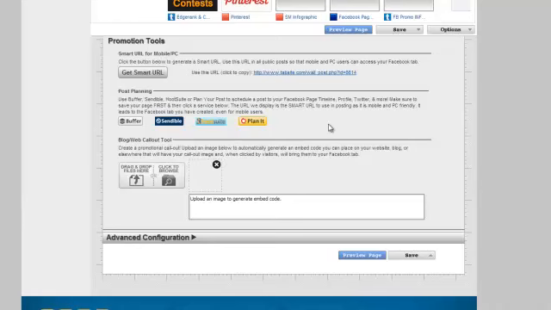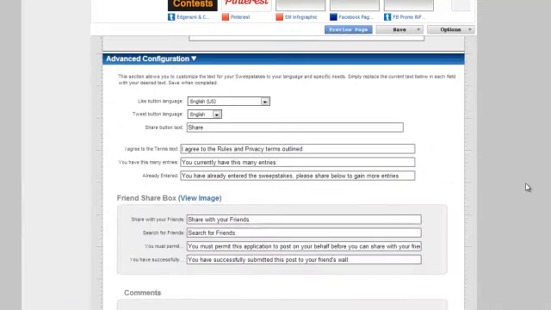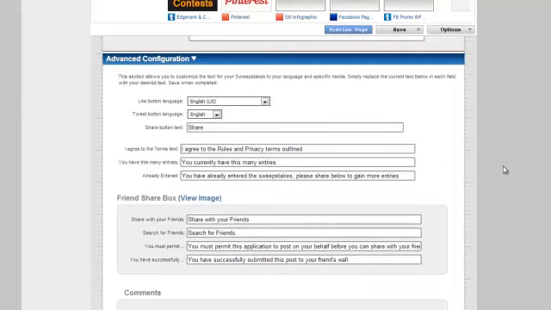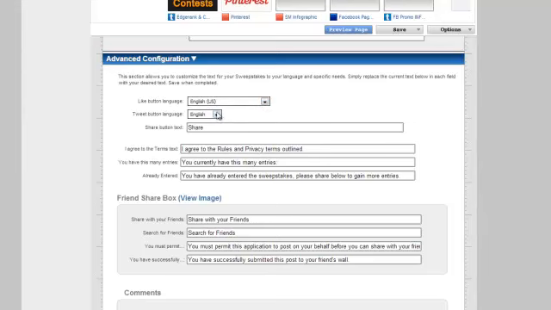Alright, so let me just keep going here. The advanced configuration area is basically allowing you to customize some of the specifics. It's particularly of value to those using a different language, so that Facebook offers you the ability to have the like button in a number of different languages. We have that opportunity for you.